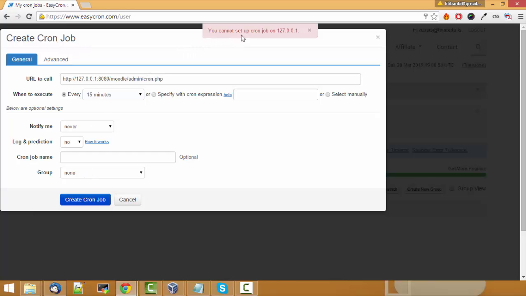But here it says you cannot set up a cron job on 127.0.0.1, meaning you cannot set up a cron job on a localhost computer. And that's how you create a cron job for Moodle using Easy Cron. But now I'm going to show you how you create a cron job to do the exact same thing, but using your Linux server to run the cron, not using a service from someone else.